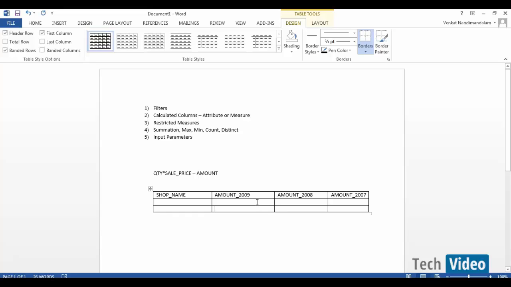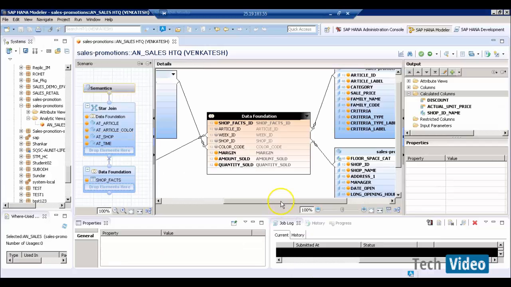Most of the time with traditional databases, we used to apply all these logics at the reporting level. But with HANA coming into the picture, we can do all these things at the HANA level itself so that there is less burden on your reporting clients. So now let's see how we can do this. This type of requirement can be easily achieved with the help of the restricted measures option we have in Analytic View.